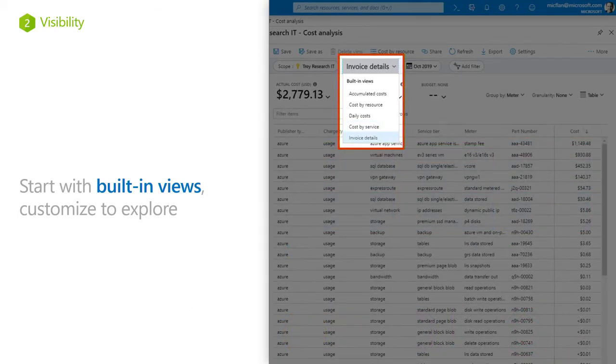And then lastly, we have an invoice details view, which gives us the same granularity as the invoice PDF that you receive every month. And we can compare that invoice PDF to the usage that we have available in the Azure portal to reconcile those charges.